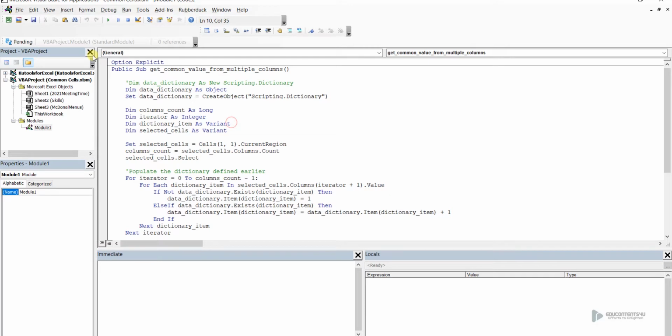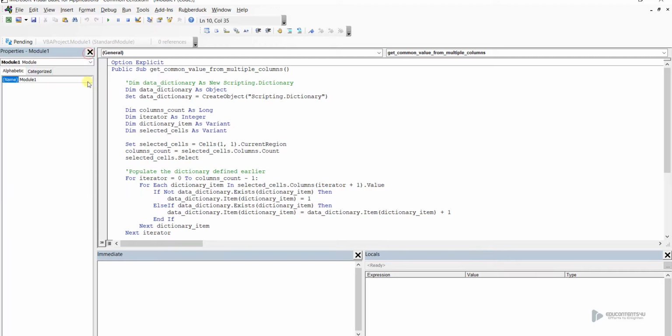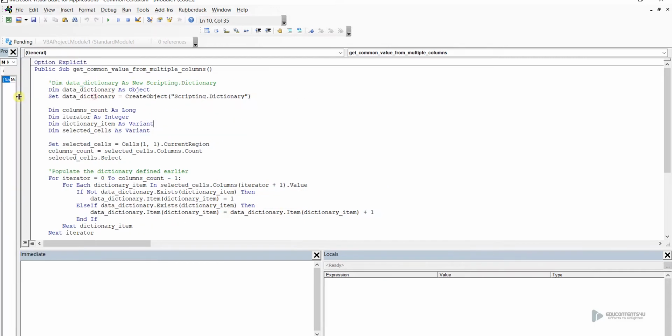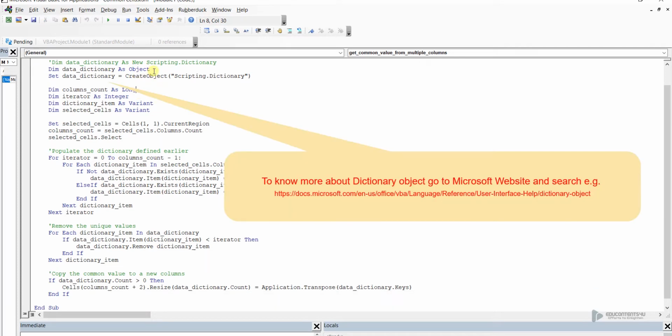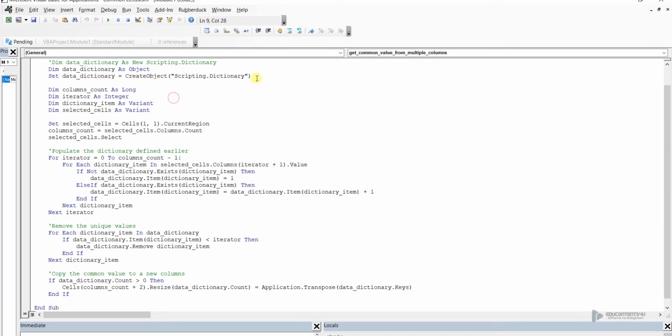Now come to the function, the magic function, that we use in this video to find the common values. The magic function name is get value from multiple columns. Let's define some variables at first. Data dictionary is an object which is late binding. The actual type of this object is to be set later. Define that dictionary as a scripting dictionary object, which is late bound.